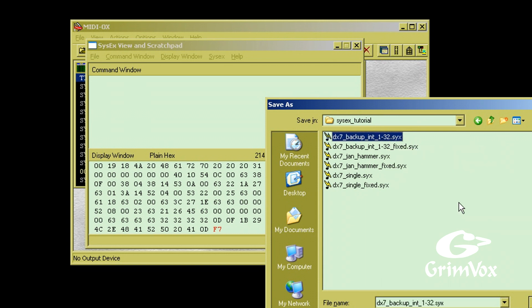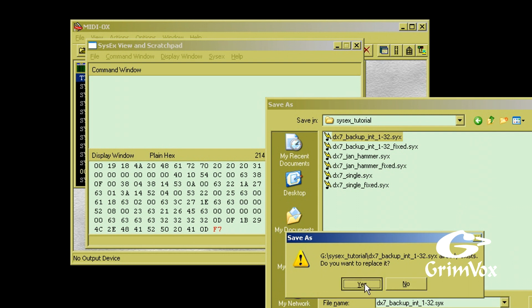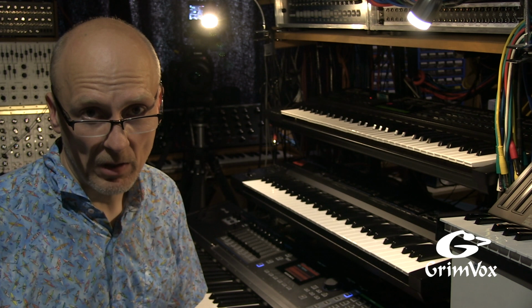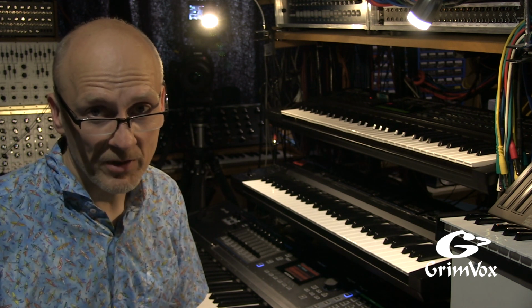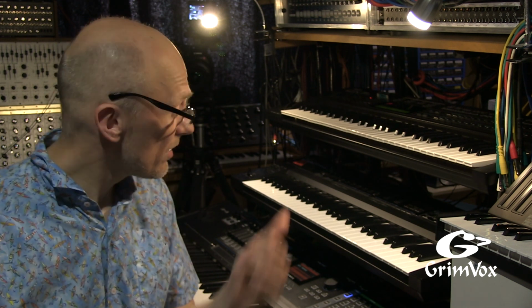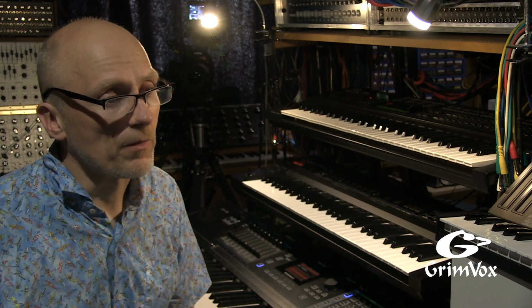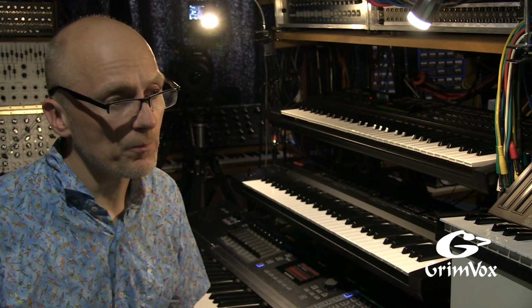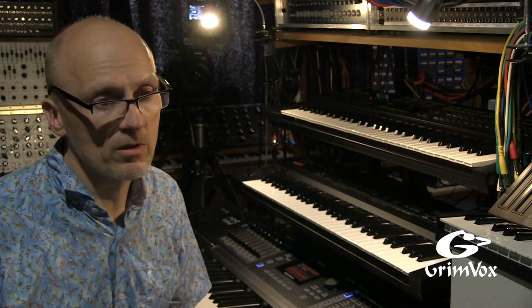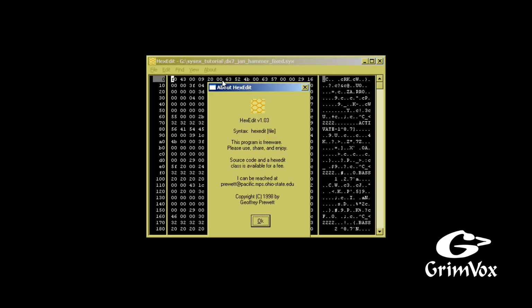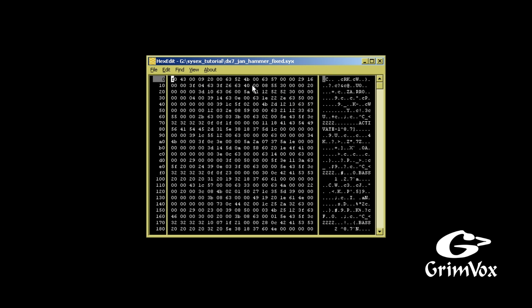I already did that here. But that file that you just saved, you cannot dump that to the Kurzweil. You have to do a trick. For that, I'm using the HexEdit tool. This is also a very old one, from 1998. And it's buggy, but I have it, so I use it.